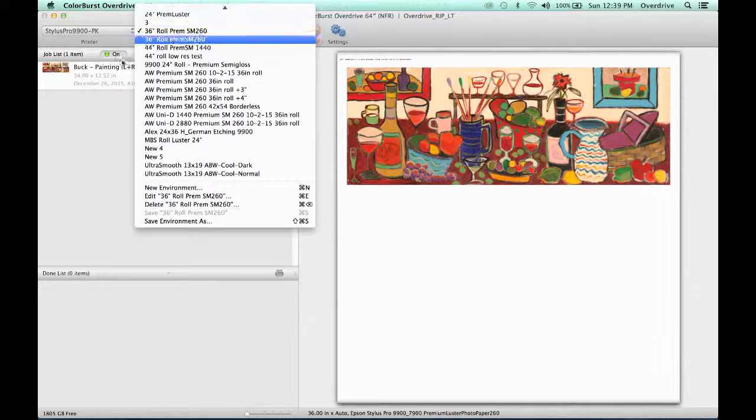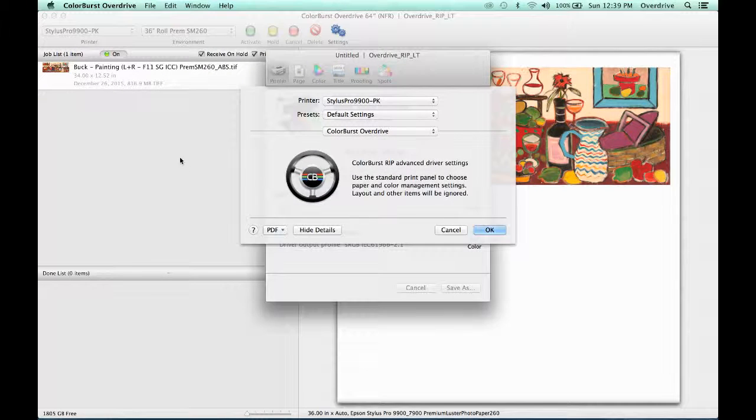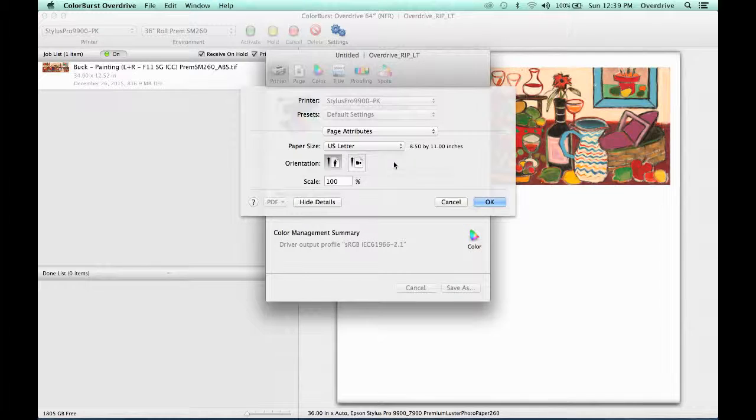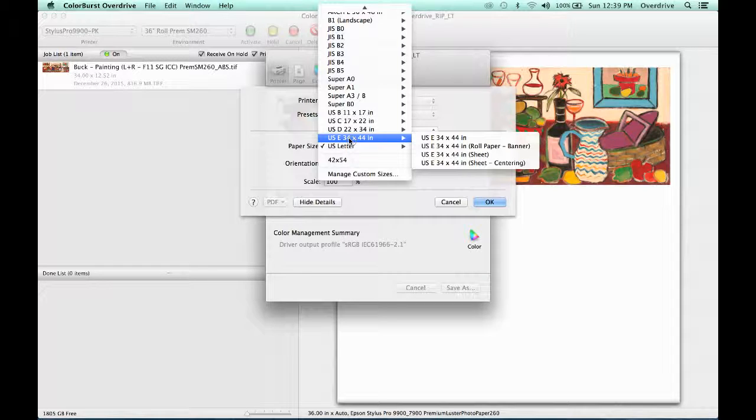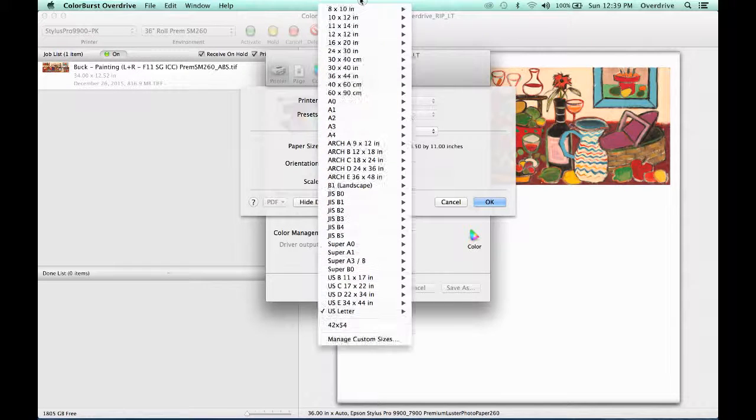The first thing to do is start with a new environment. The new environment will cover first the driver settings. The driver settings include your paper size. You can either have a custom managed paper when you're doing borderless, or you can pick from a preset of papers from the driver list. And we do recommend that you use the preset.